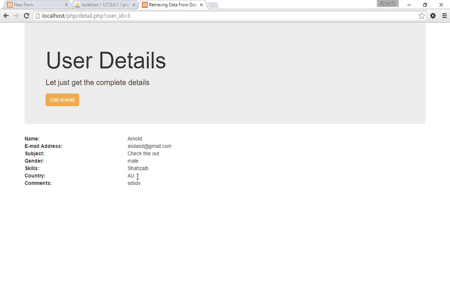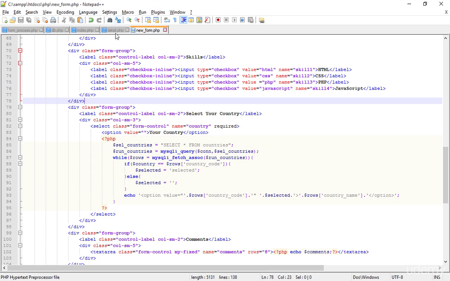So how do I get the perfect result? Instead of AU, I want the complete name. The AU is the backend name, which should not be shown everywhere. So I'm going to the user details page. I'm opening the user detail here.